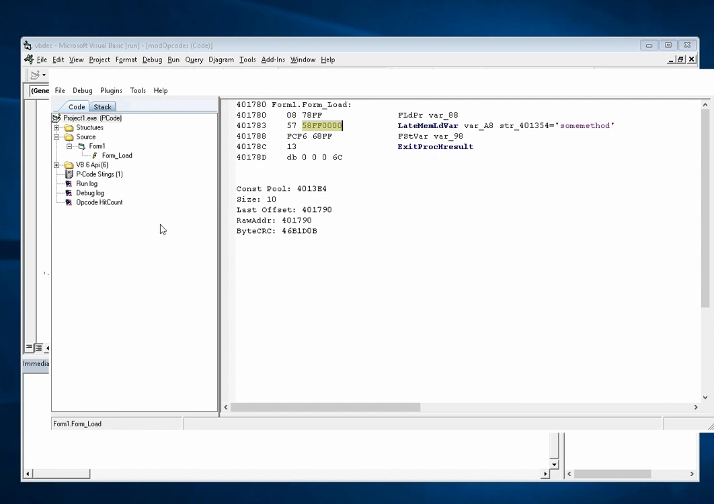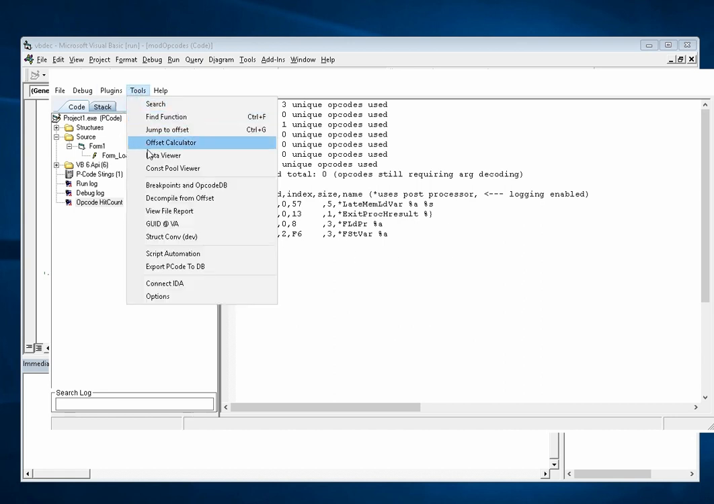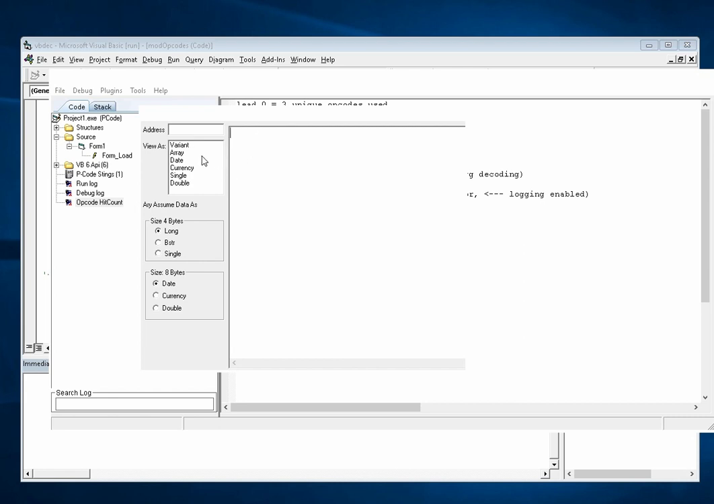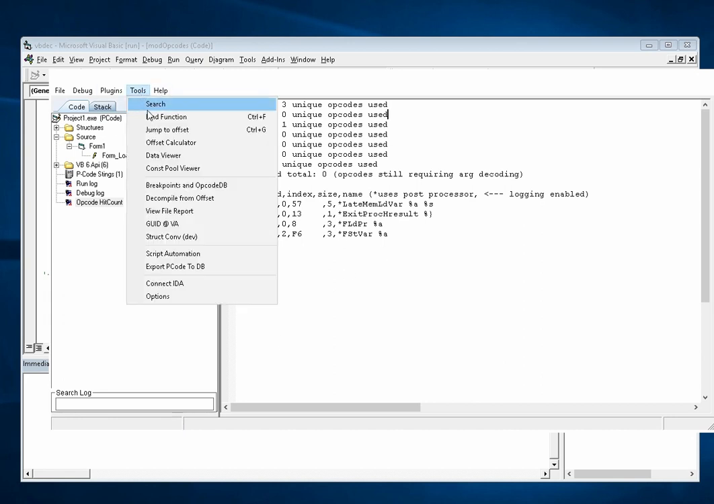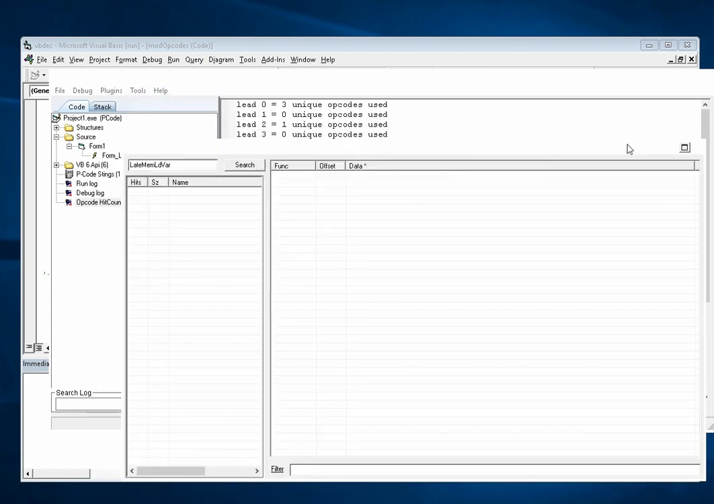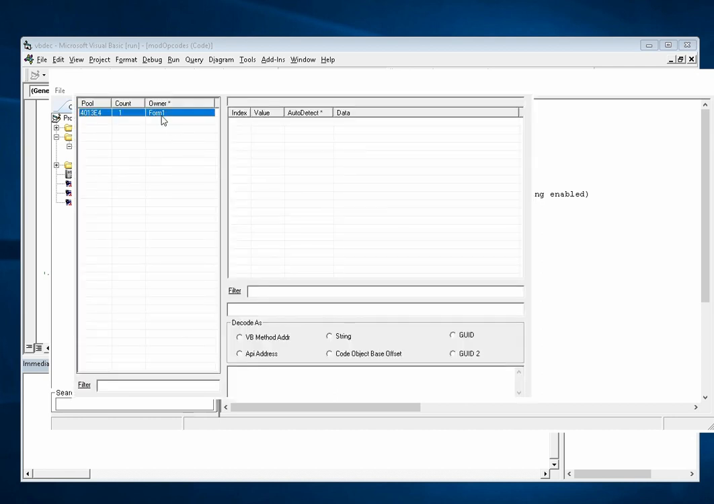And really, all the tools that you see being built into this, like the opcode hit count showing what's handled and what's not handled, and the data viewer where we could take an address and decode it as a variant or an array, and it would do all kinds of fancy things for us. Being able to search these lists and search the code real fast, these are all things that must be included in a tool like this, in the constant pool viewer as well.